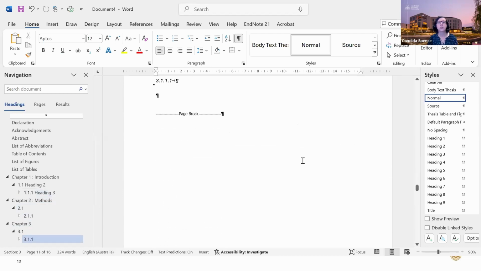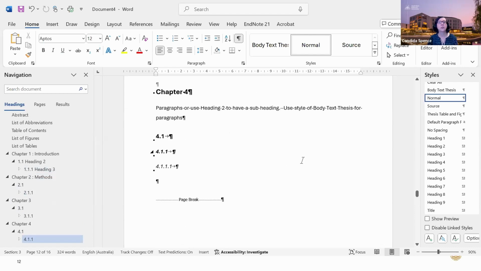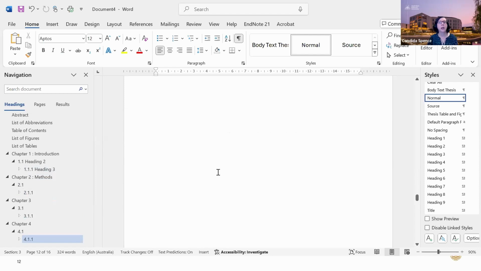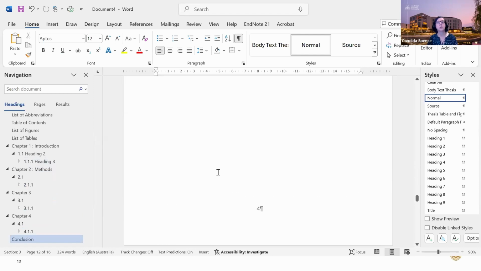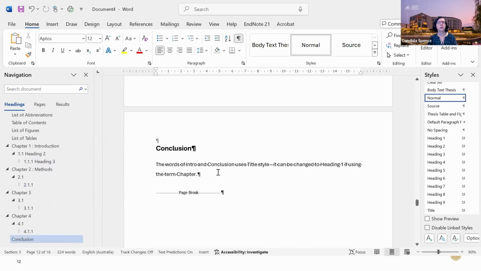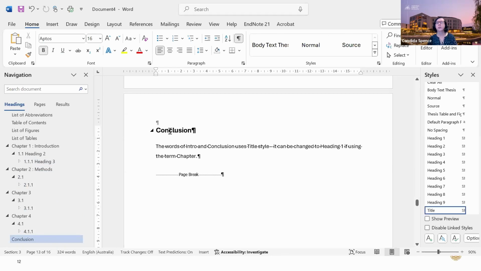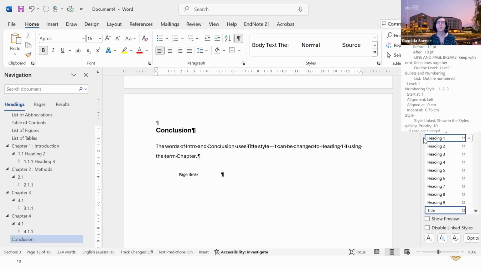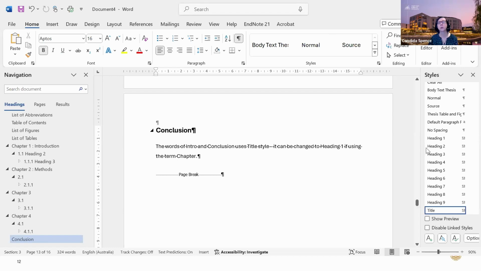So this is the version with the chapters all set up to go. And if you had more than chapter 4, you would go to conclusion, and you can see this is a title style. If everyone could change that to a heading 1. So just single click any word on the word conclusion and change to heading 1. And if we actually give it a different name for a chapter 5, maybe call it discussion, not conclusion.